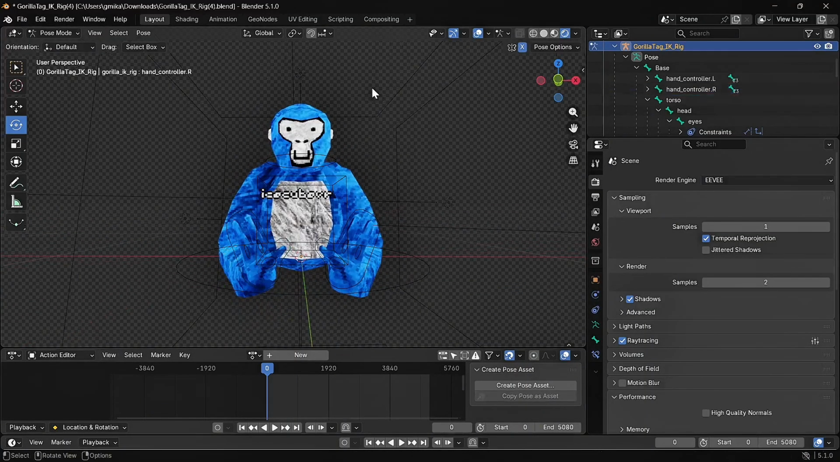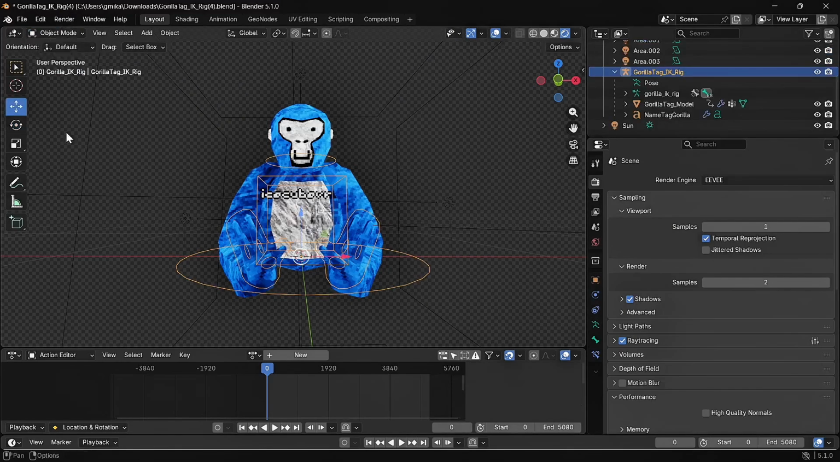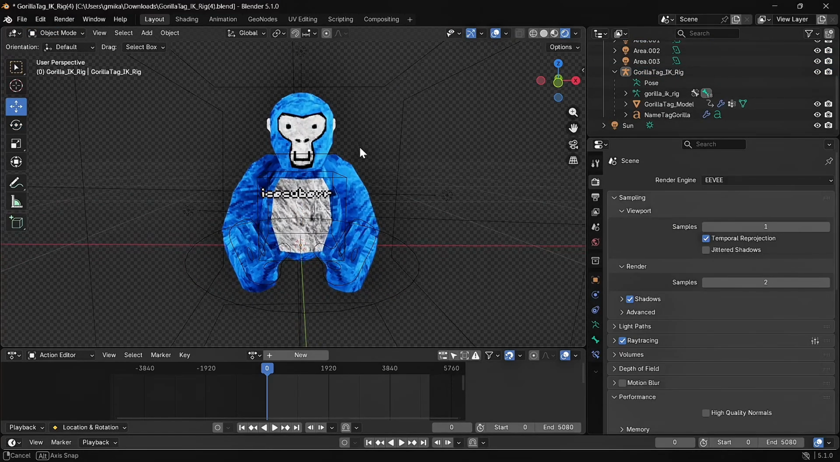And as you can see, I am done with my pose. Once you're done with it, go back to pose mode and change it to object mode. Now let's move on to cosmetics.